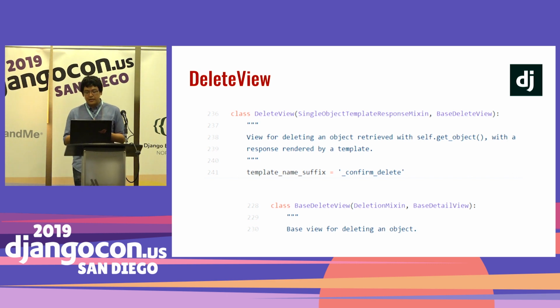DeleteView. This is the last generic view that I'm going to go over. Interestingly, this one is more like DetailView than CreateView or UpdateView, in that you can see down here it subclasses BaseDetailView at one point. All it does is add a post handler for deleting the instance. One weird thing about it is that it does it on post, not delete.